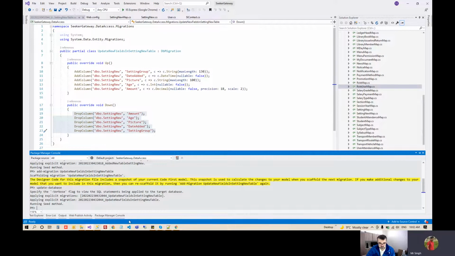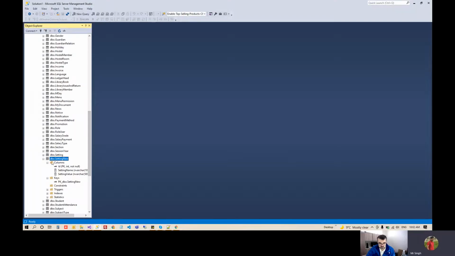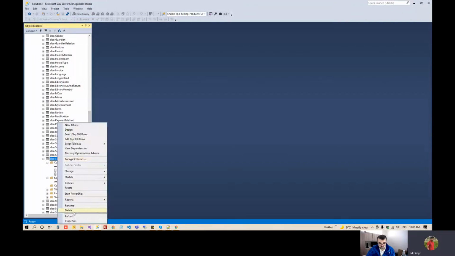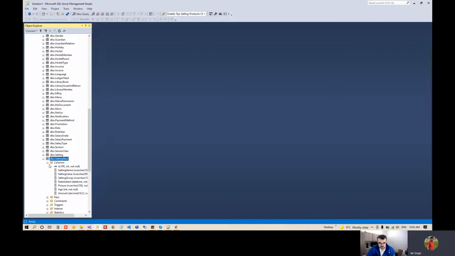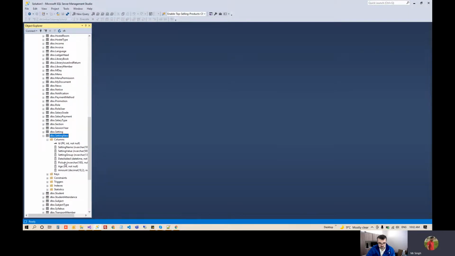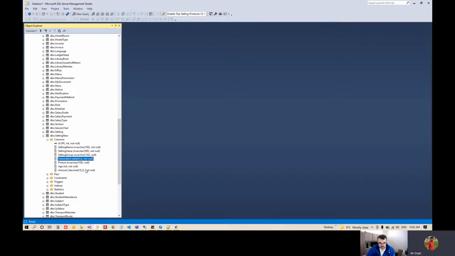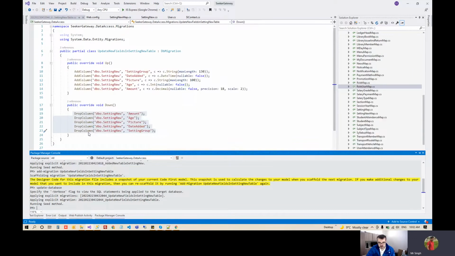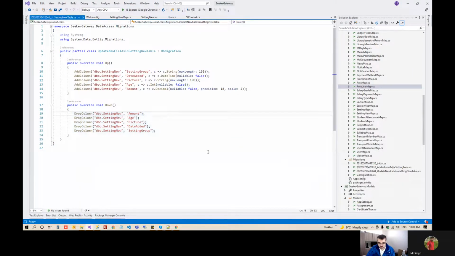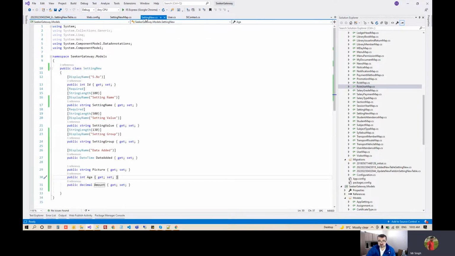So if we want to check now in our database, just refresh it. All are coming. Date and time, group name, picture, age. You can see integer, decimal, string, date and time. So everything is coming here. So mapping now is just for some settings and some foreign keys, basically.